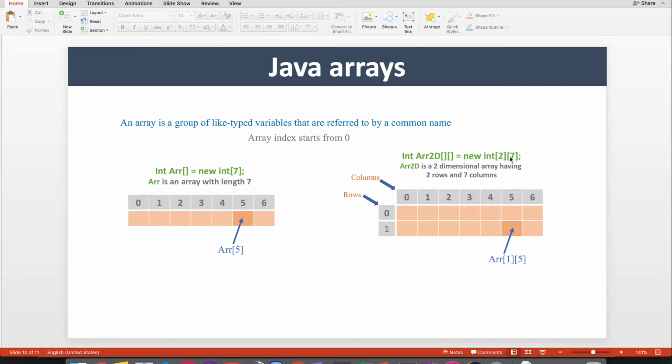So new int of 2, 7. That means the first will determine your number of rows, and the second will determine the number of columns. Okay, now it's a two-dimensional array having two rows and seven columns. So you can see here, single dimensional had only one square bracket. Here, because it is two-dimensional, you always have to specify the row index and the column index. So here it is only two rows and seven columns.